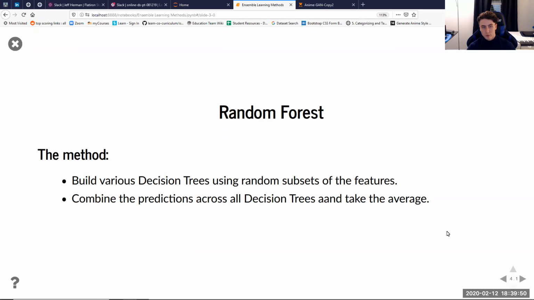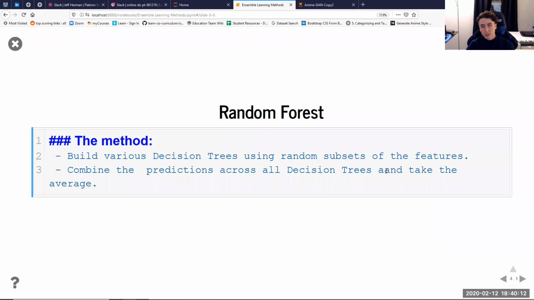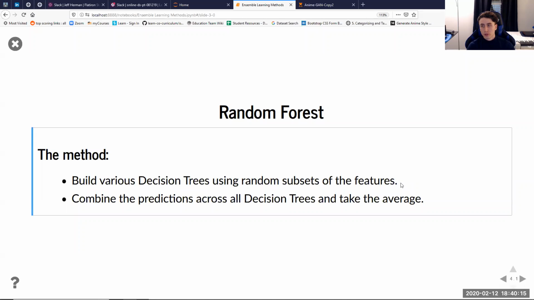Random forest is basically using a bunch of decision trees to make a stronger collective model. So you build a whole bunch of different decision trees using different subsets of the features, and then you combine all the predictions and take the average. And this is a really robust way to build a model. It really protects against overfitting and helps to lower the variance of the final model. You'll see random forest used a ton. It has a lot of positives.